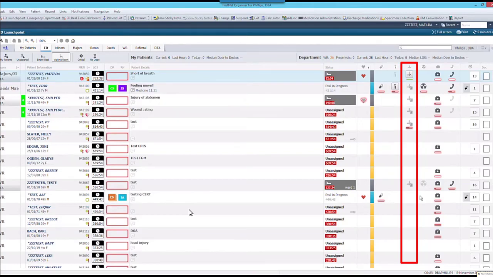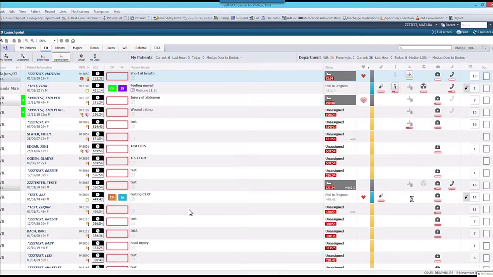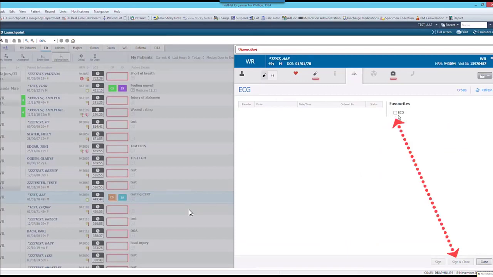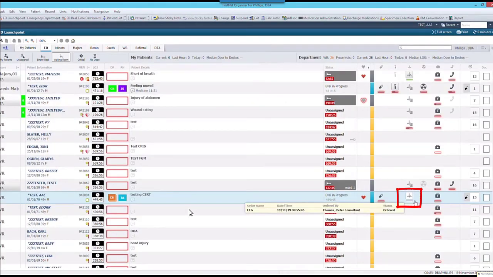Clicking in this column in the appropriate row for your patient will open the ordering window for you to request an ECG. Simply tick, sign and close, and your ECG will be ordered. The icon on launch point will update appropriately.